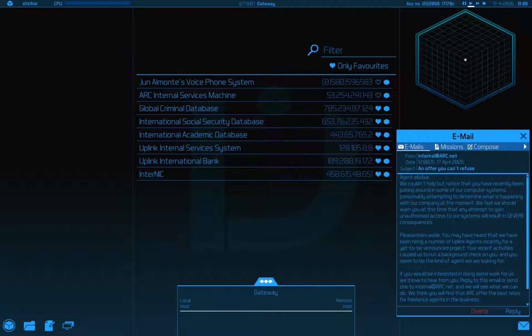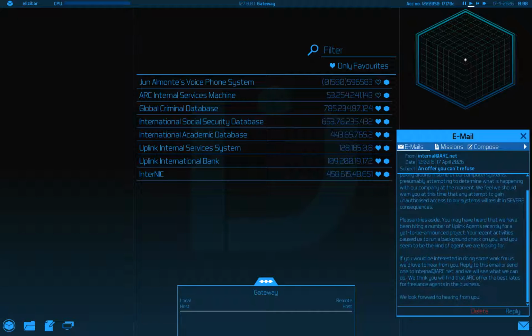They're poking around our system, presumably attempting to determine what's happening with our company. We feel we should warn you that any attempt to gain unauthorized access will result in severe consequences. Pleasantries aside, you may have heard that we've been hiring a number of agents. Your recent activities caused us to run a background check, and you seem to be the kind of agent we are looking for. I.e., you're amoral. At best.